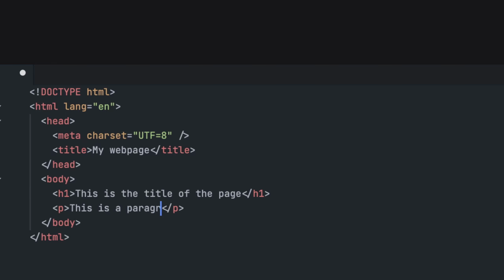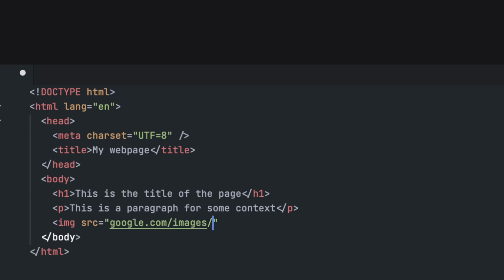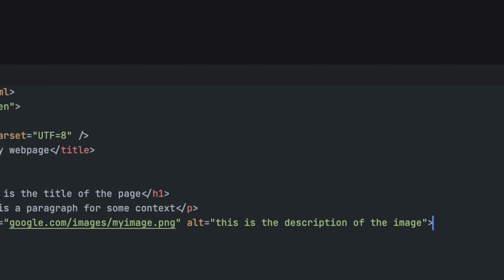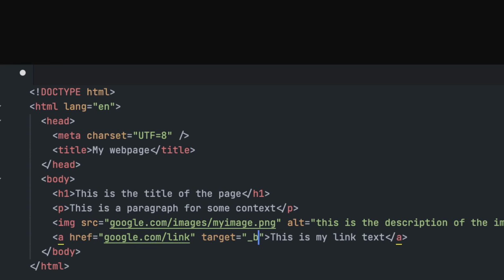For decoration, we use an image, which is also a self-closing tag, and we provide the location of the image and an alt text for screen readers and search engines. Finally, we add a link to another page by using the anchor tag. We specify the location the link takes us to in the href attribute. To open the link in a new tab, we add another attribute called target, and by setting its value to _blank.